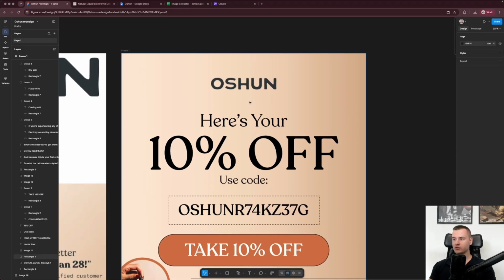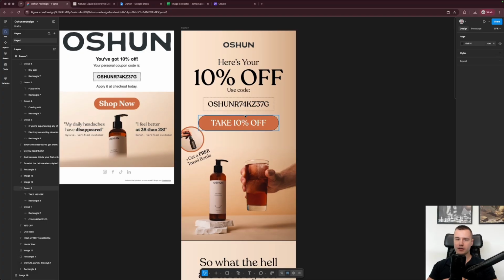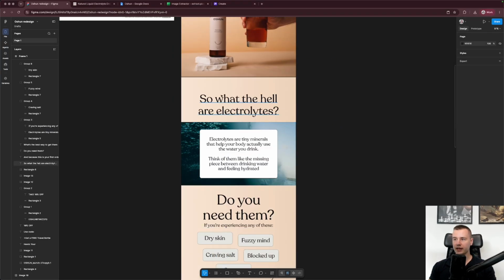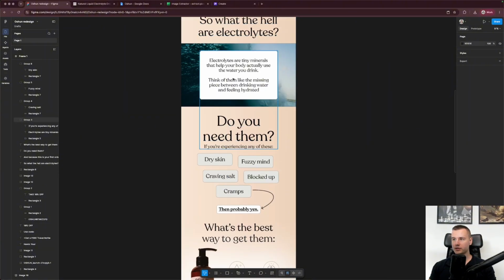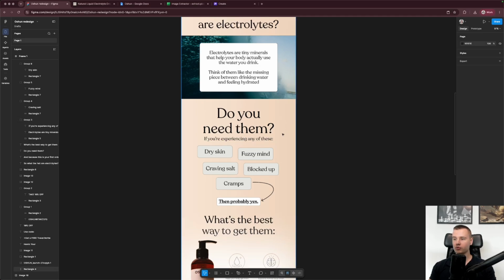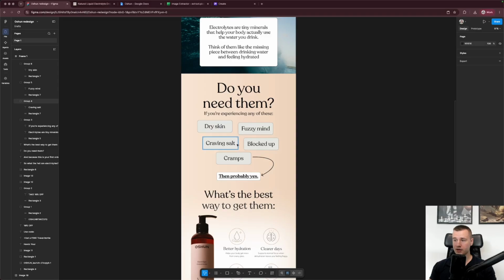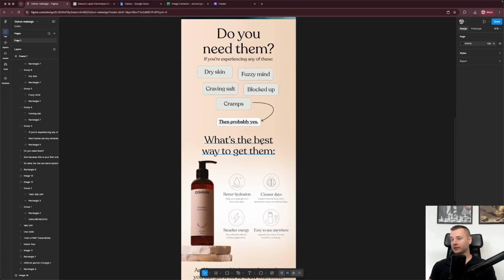Let's just actually zoom in and see how it will look. So here's your 10% off, and the people who just came for the discount code can take the discount code at the first section and just leave and go back to the website and buy. The people who want to learn more, they can, right? And they can do it in a very simple way. So what are electrolytes? You just have to read this. Do you need them? And again, if you're experiencing any of these, maybe I have dry skin or I have cramps, so I probably need them. This one on top. But yeah.